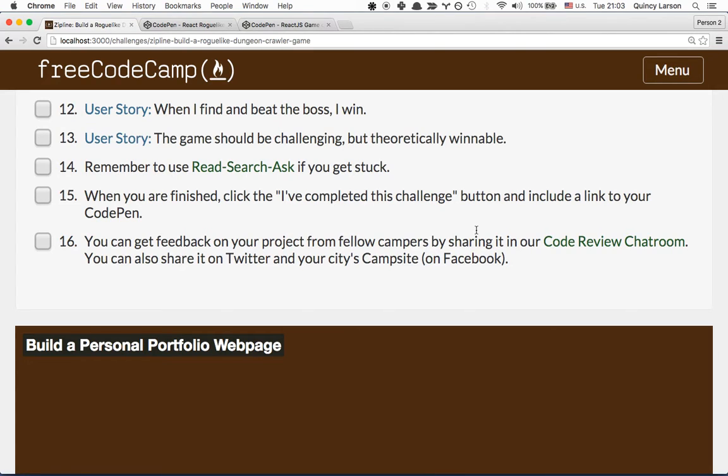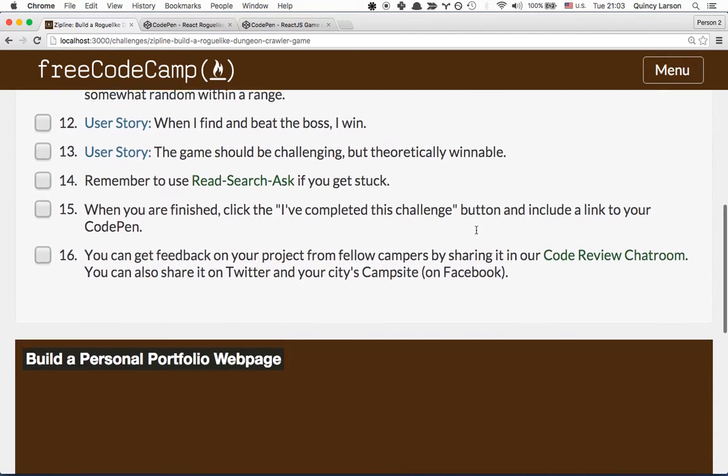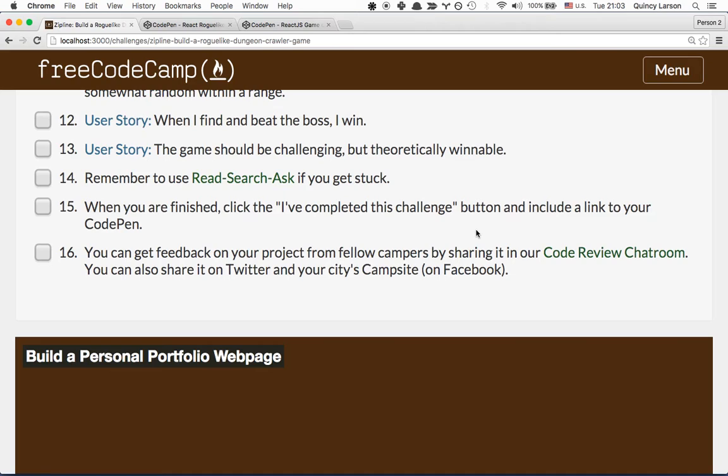When I find and beat the boss, I win. So there has to be a boss that you can beat. And the game should be challenging, but theoretically winnable. So you need to make sure that you don't create situations where it's impossible for the player to win, like sticking them in a room with no exit, for example, or not giving them enough weapons to potentially go and beat the boss.